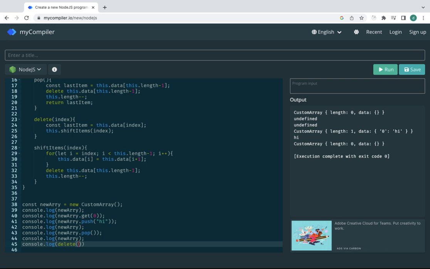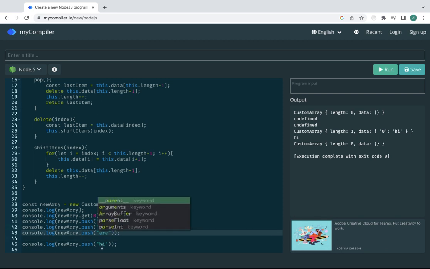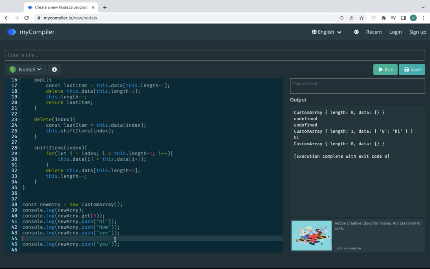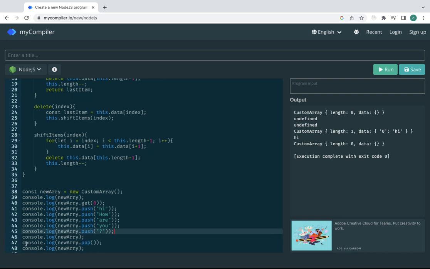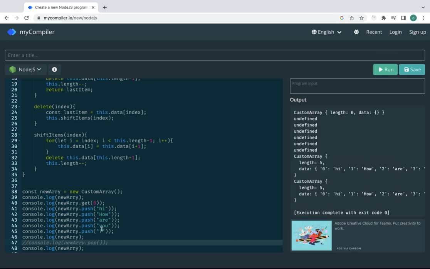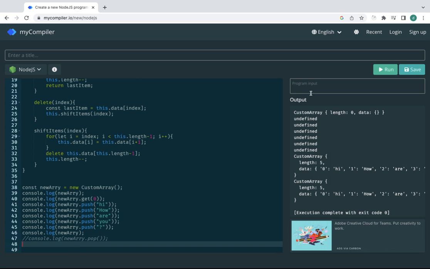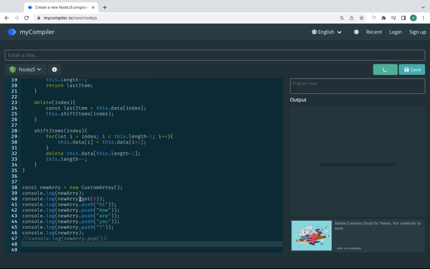Console.log the delete index number. Let's push the elements first, so then we'll get a clear idea how this works. I'm pushing hi, how, are, you. I'm pushing another element too, so totally 5 elements here. I'm not popping anything at the moment. Just list it out. I don't want this one, this is not required.